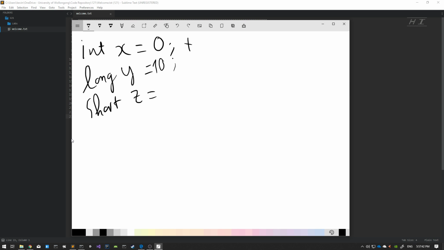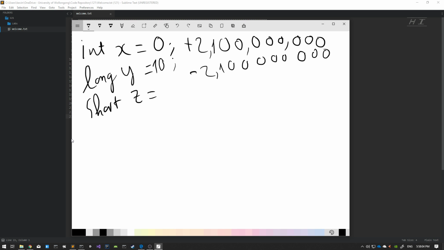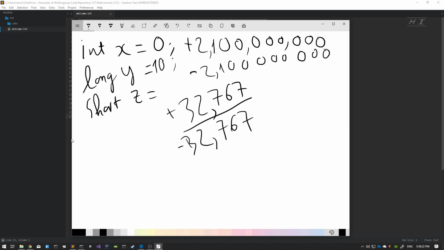So from 2 billion, something over here, all the way, wait, 1 billion, yep, all the way to -2 something billion over here. And with short, we can only have around 32,767 numbers, from this to this, to -32,767. So the range is a lot smaller compared to int and long.